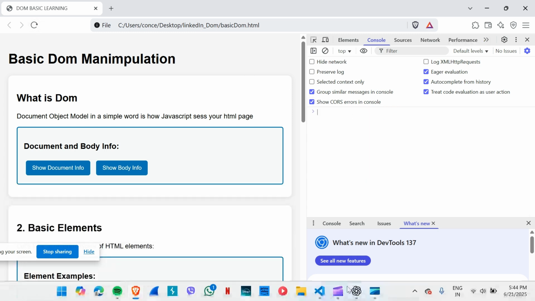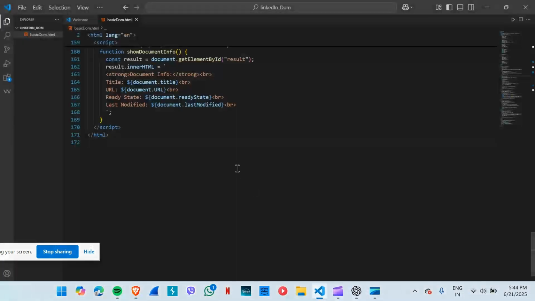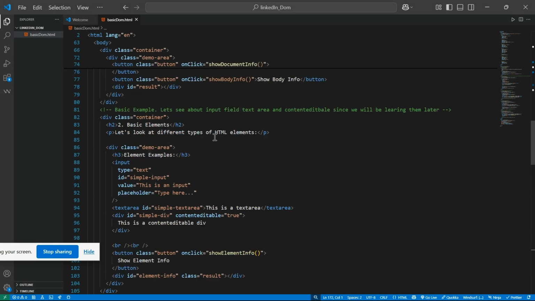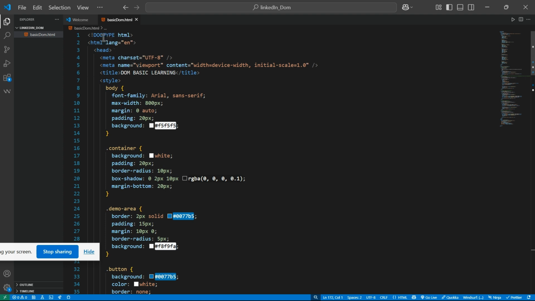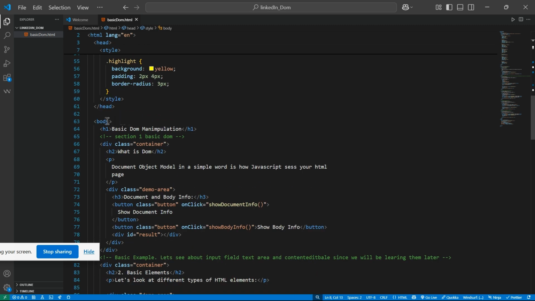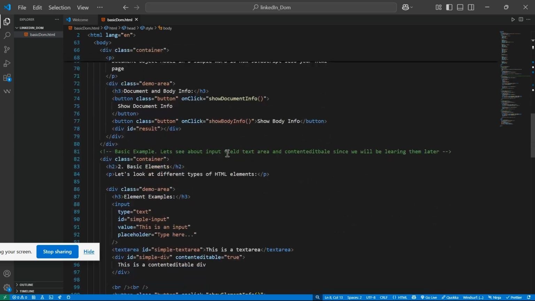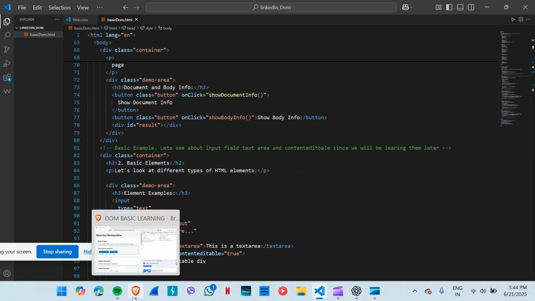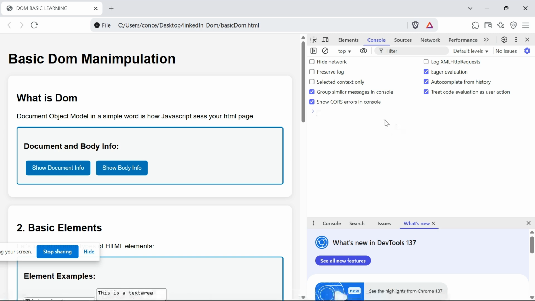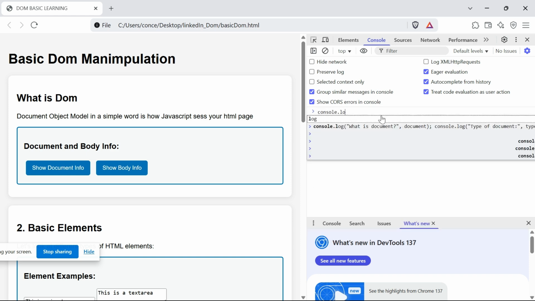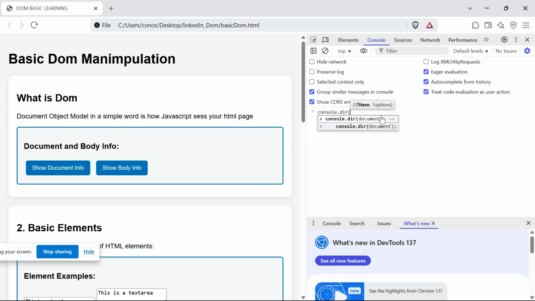So what I'm trying to say is, document stores everything about your HTML. It is an object. Just like you can see what we have: character set here, title here, and child body here, div here, and many things. Button here. Everything is stored in document. Everything, I mean everything. So you can access it. Let's do this again.